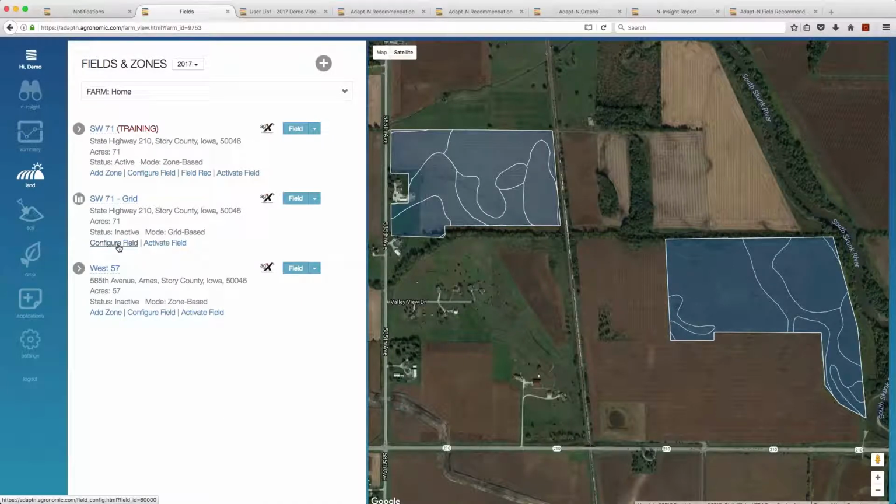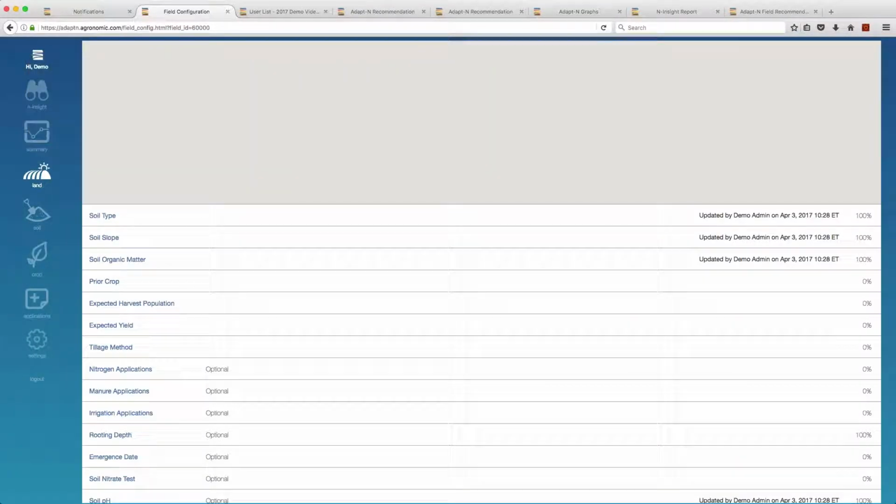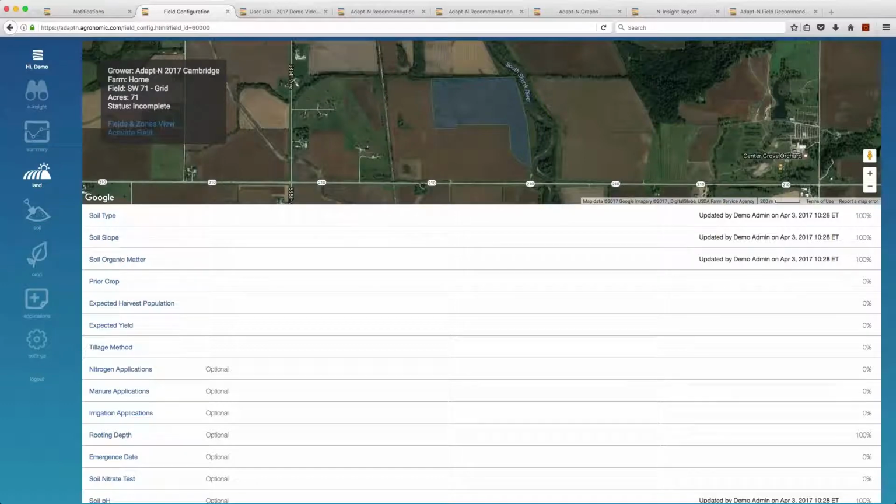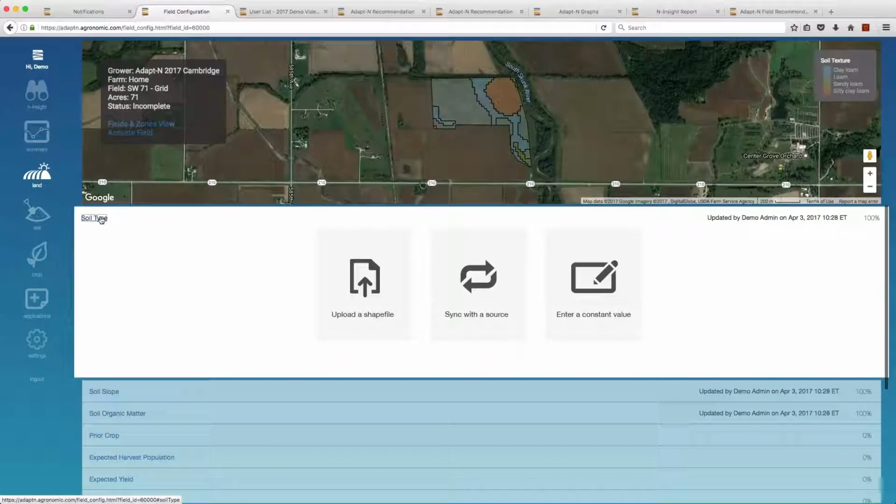With a grid-based field, and you'll notice this is the one I just created, you're always going to use the configure field tool. And to contrast that, I'm going to show you a couple other zone editing options in a minute for our first field. But I'm going to go into this configure field tool and show you that the main difference between a grid and a zone-based field is that the geometry for each layer can be different on a grid-based field, whereas it can't for a zone-based field.